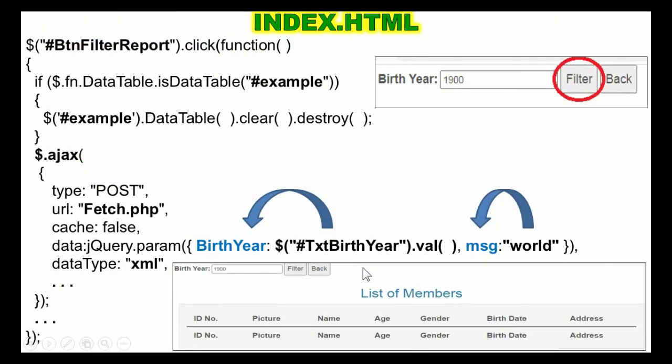In the index.html file, the JavaScript function #btnFilterReport click event handler is triggered to run by the client PC whenever we click the filter button upon typing the input, and then the client PC will execute the code inside this click event handler.